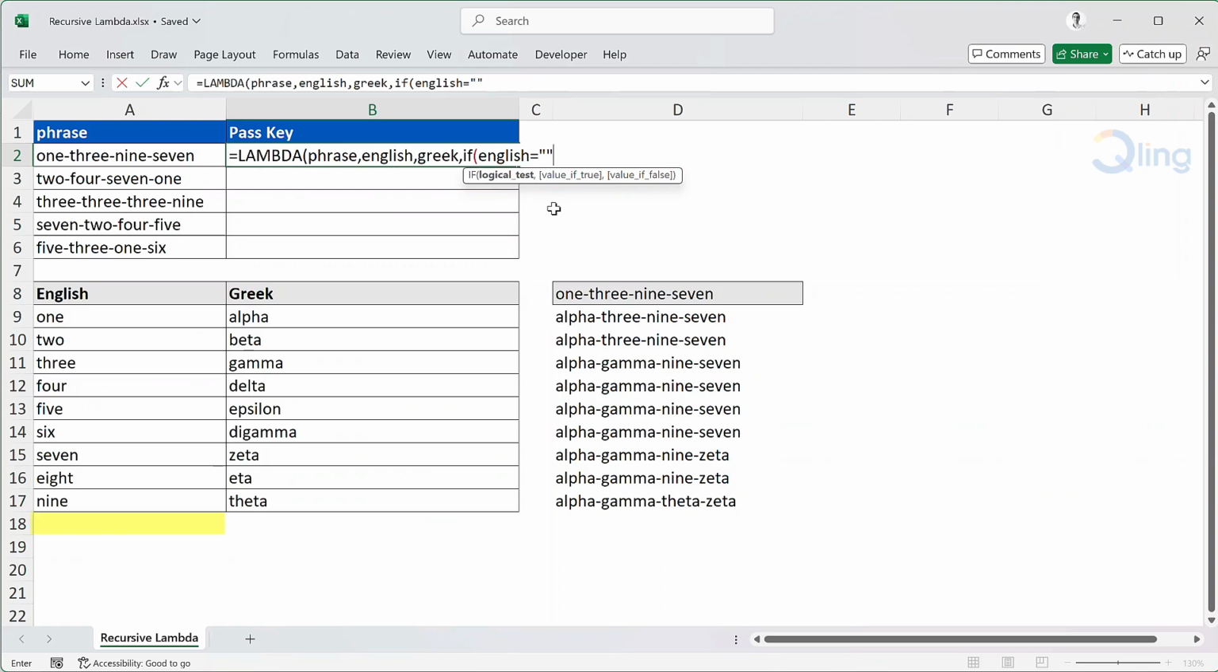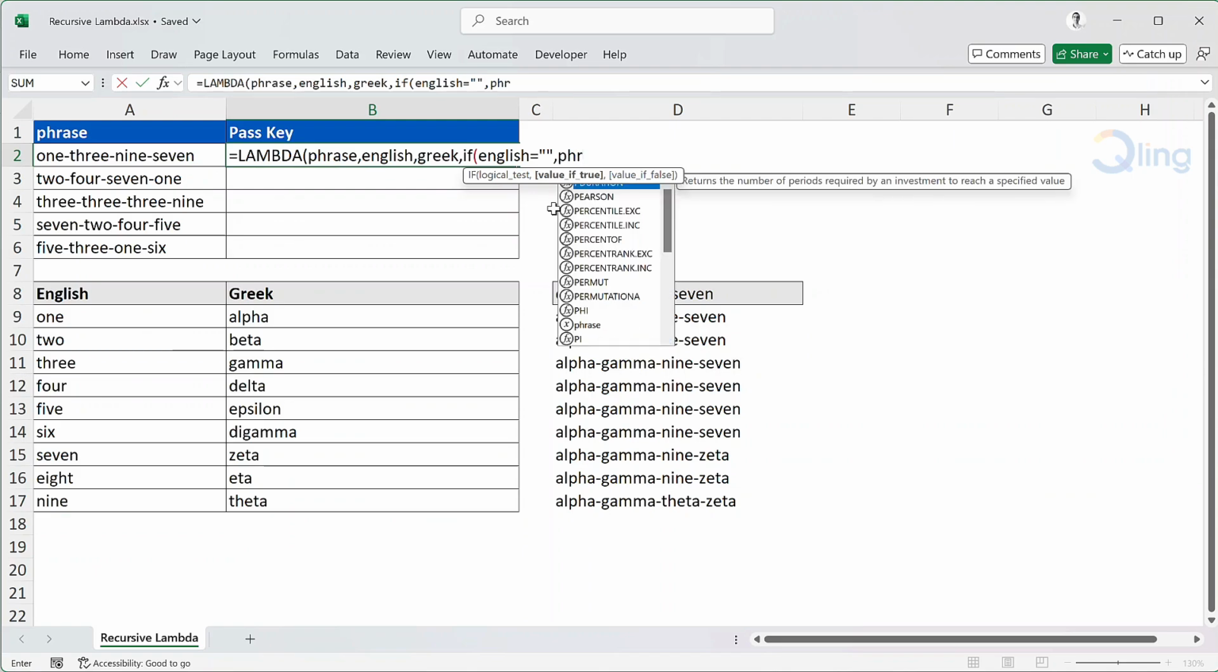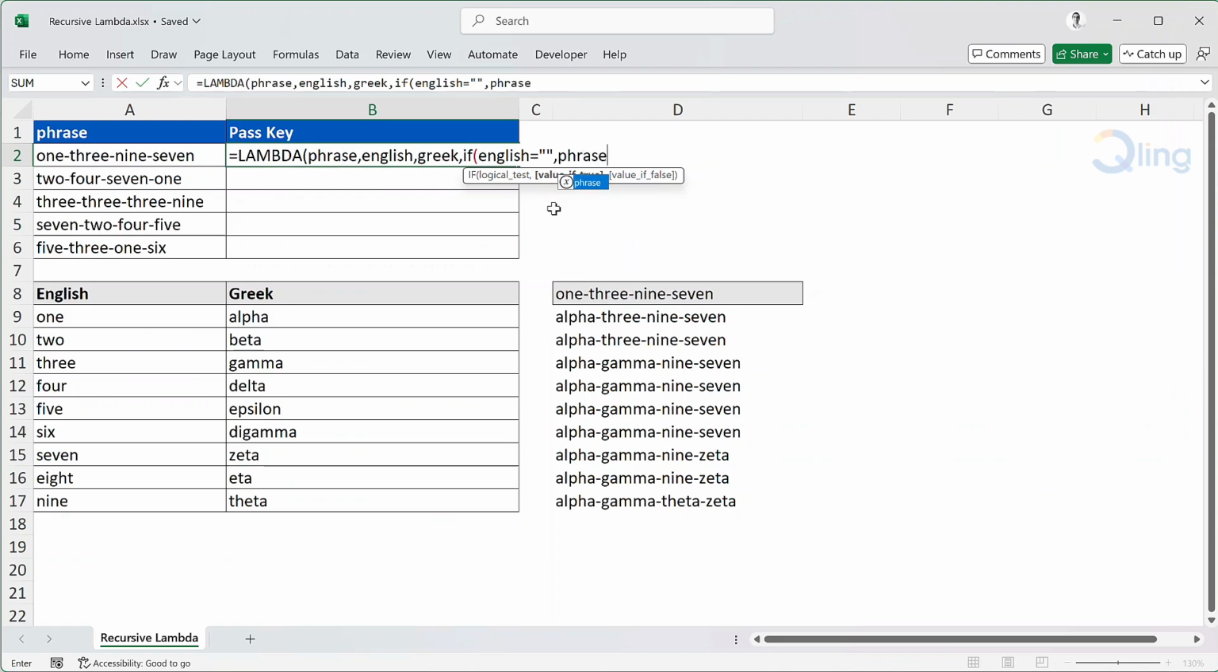This means when we reach the end of this table, we stop. Once we reach the end, we will just display the value of the parameter phrase, as by that time the phrase would have been converted from English to Greek. So for the value if true for the if statement, I have written phrase. However, if that's not true, then we continue with the recursion. And for that, we will need to call the lambda again.